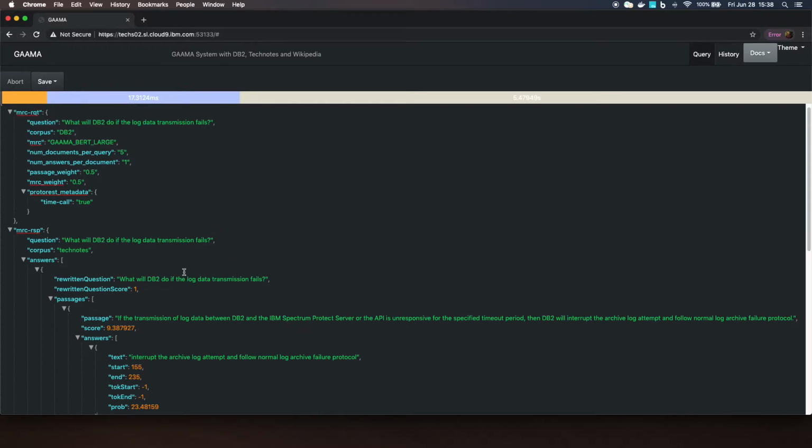In this case, it does pretty well. It says that DB2 will interrupt the archive log attempt and follow normal log archive failure protocol. And hopefully we can look up now what log archive failure protocol is.